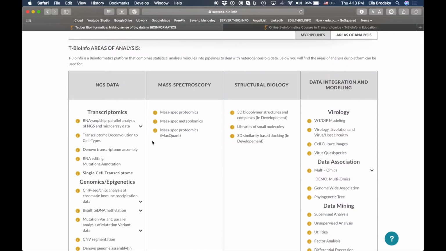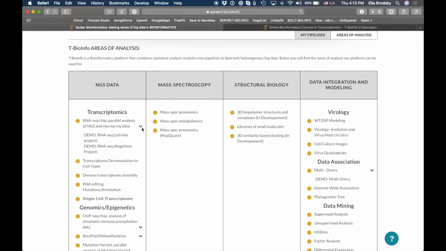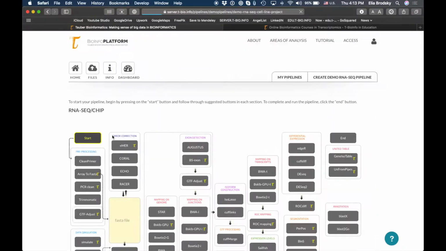Now you can see that each section will have a drop-down arrow. As we will continue, more demo pipelines will be added so that you can play around with the different sections of the platform. As an example, you can see a demo pipeline right here for RNA-seq. There's no need to upload the data.